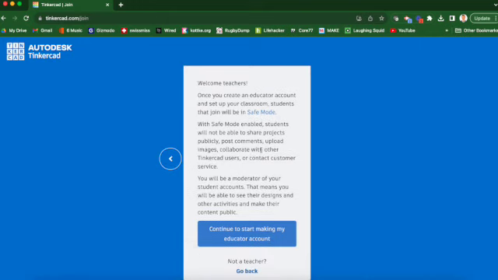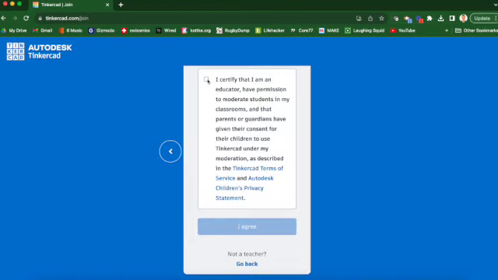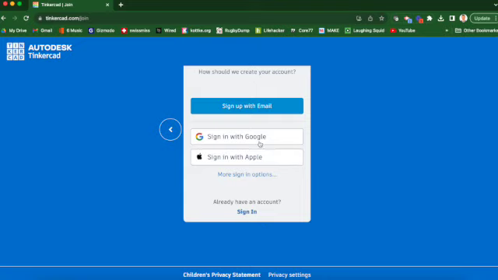We get a safety warning, and what it means is when we're using the educator account, we're in safe mode. That means students can't share work publicly, post it onto their YouTube channels for example, add comments or collaborate with other people, so all the work is theirs. So we're going to continue to start making an educator account. You can obviously read and agree to the terms and conditions if you do, and I'm going to use the single sign-on option and sign in with Google.